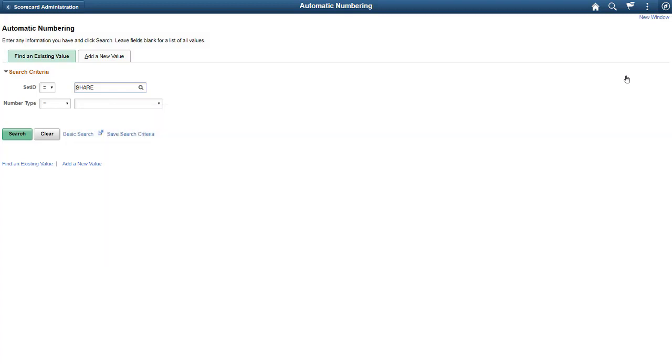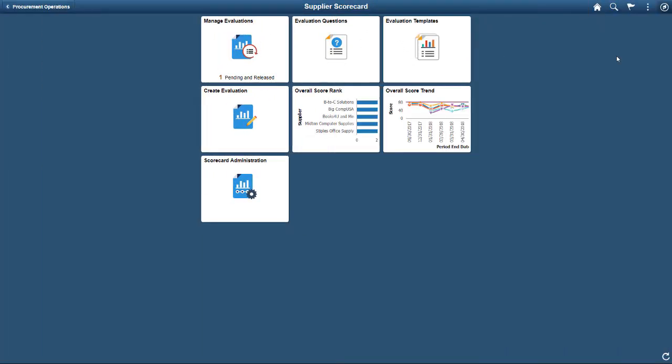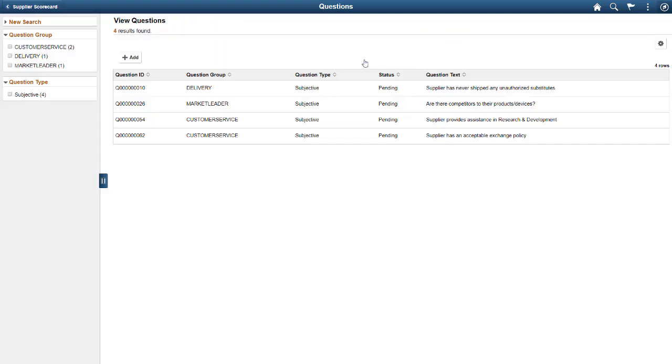For more information about auto-numbering, refer to the Additional Resources section of this spotlight. Before we jump over to our next topic, defining evaluation templates, let's take a quick look at evaluation questions. Evaluation templates consist of a series of weighted questions.